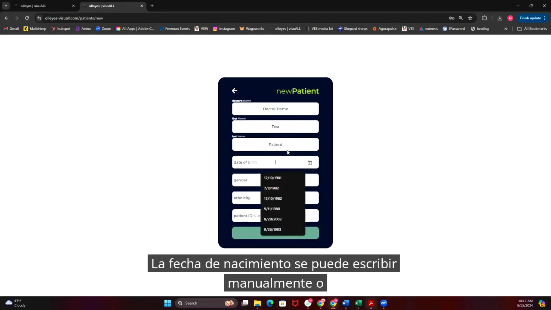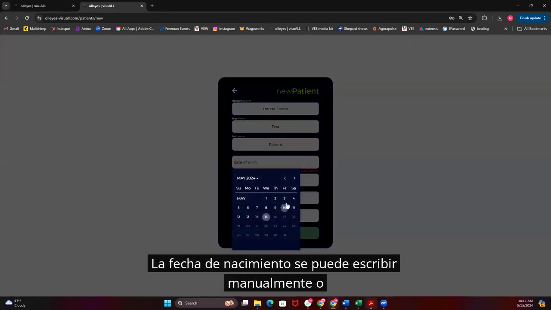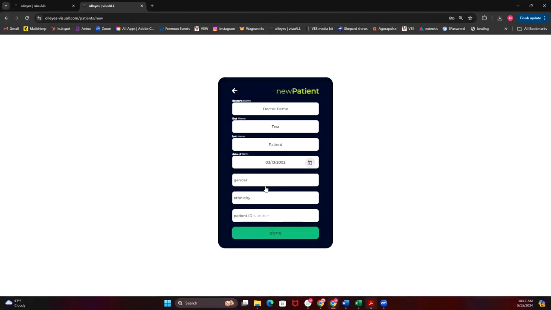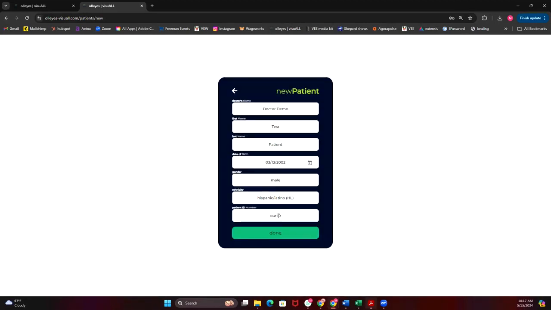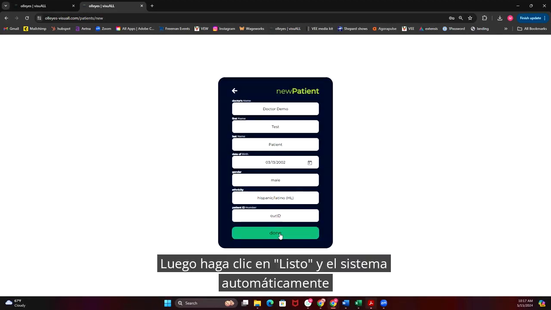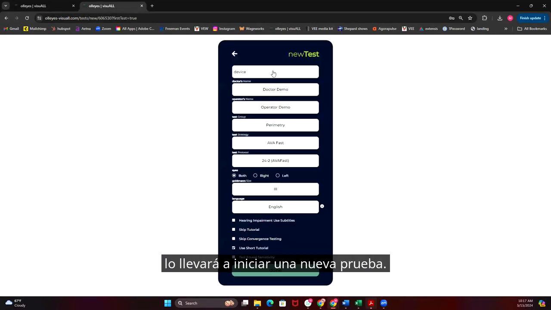The date of birth can be manually typed, or you can use the calendar feature. Other items to add include gender, ethnicity, and any ID number your office may use. Then click Done, and the system automatically takes you to start a new test.